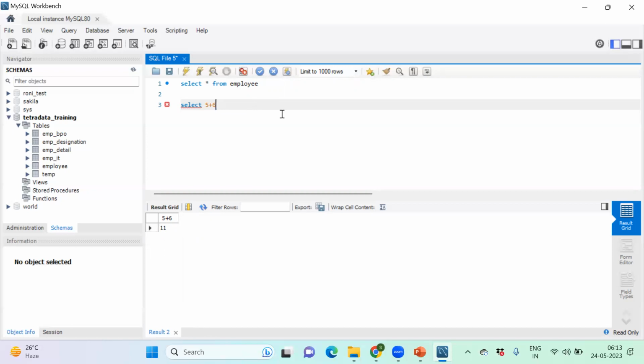Okay. Even if we don't use dual, it is also fine. We can just put select 5 plus 6 and execute the same thing as well. So it's for everything. I can also use concatenation, the concat function here too. Two different strings I can pass over here. So for this kind of stuff, I'm not choosing any table. It's just for our calculation purposes. That particular thing is called a dummy table.